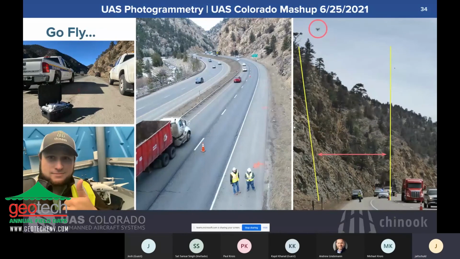There's always weather to deal with. Sometimes you wind up with your drone in a porta potty waiting for the rain to die out. All kinds of fun stuff.